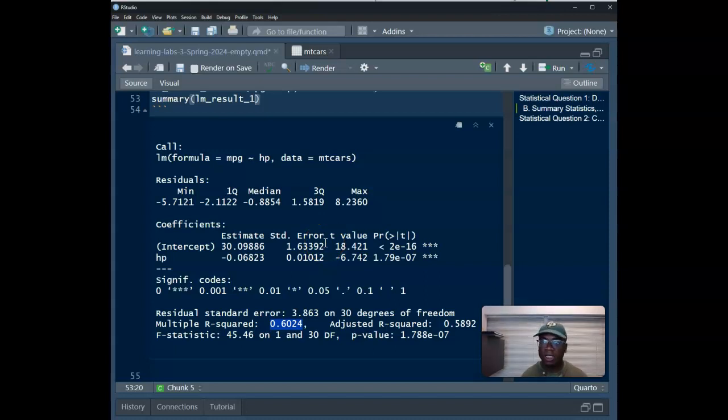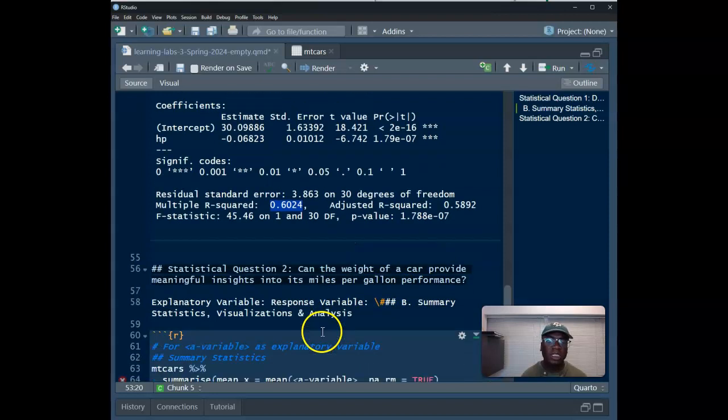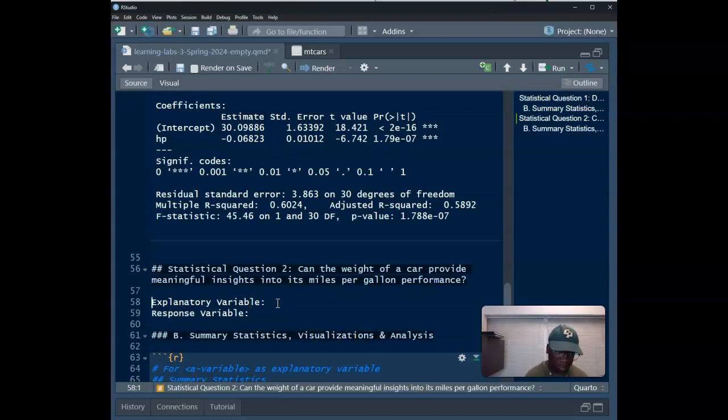But wait, you want another problem? Yes, of course you do. Let's do it again. All right, so can the weight of a car provide meaningful insights into the miles per gallon performance? We know our explanatory variable now is just going to be WT, the weight of a car, and our response variable is going to be miles per gallon.